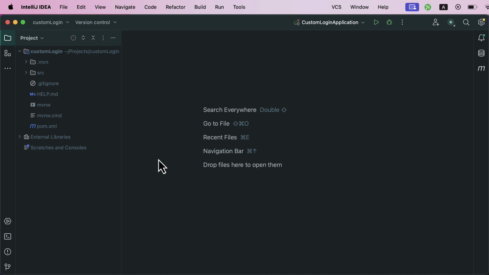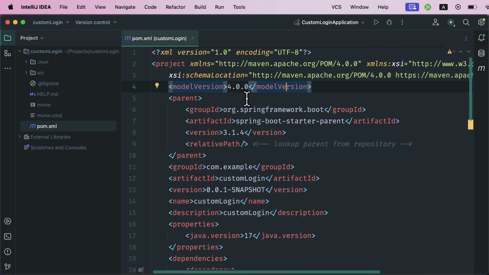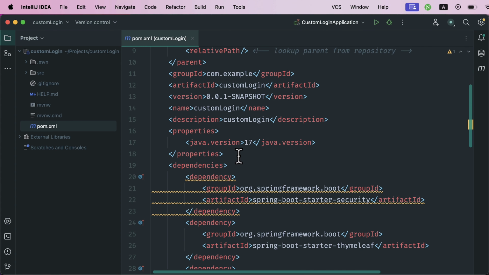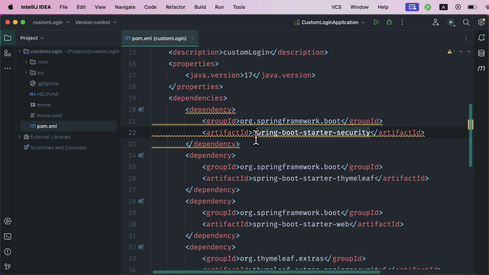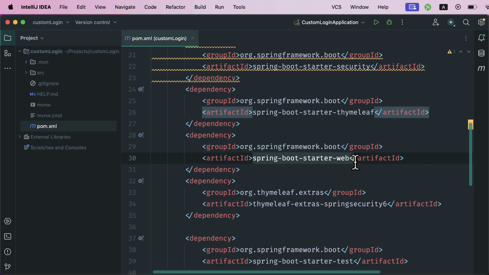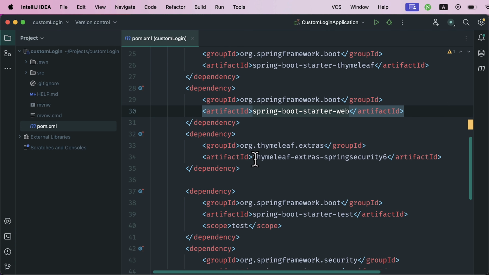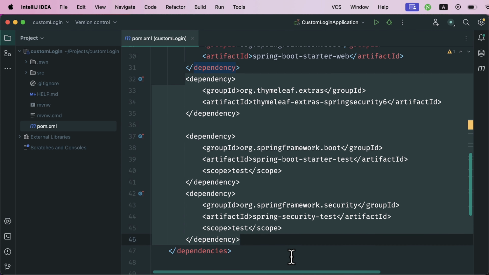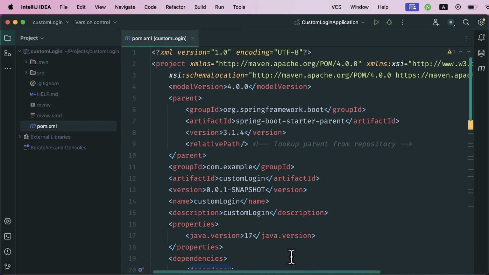I have created a project and opened it in my IDE. I have created it as a Maven project, so all of the information and dependencies are defined in the POM file. Let's check our POM file. Here I am using Spring Boot version 3.1.4 and added necessary dependencies like Spring Boot Starter Security, the dependency for Thymeleaf, Spring Boot Starter Web for web dependency, and also a couple of other dependencies. You can check all of this in the source code on my GitHub. If you have an existing project, to follow this tutorial, make sure you have those dependencies added.